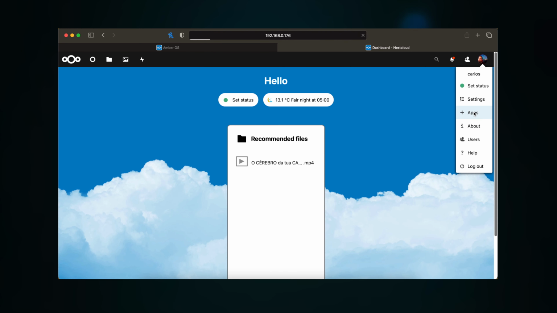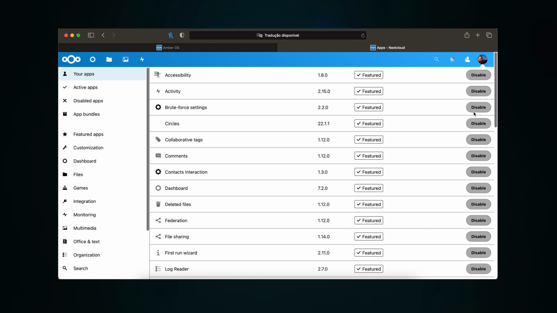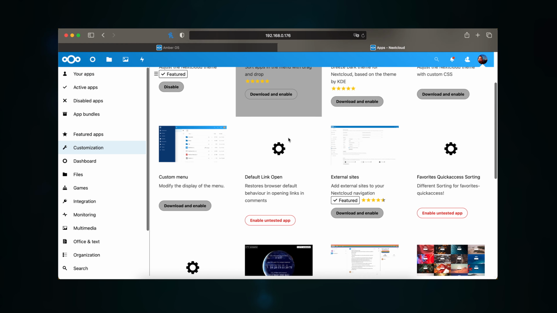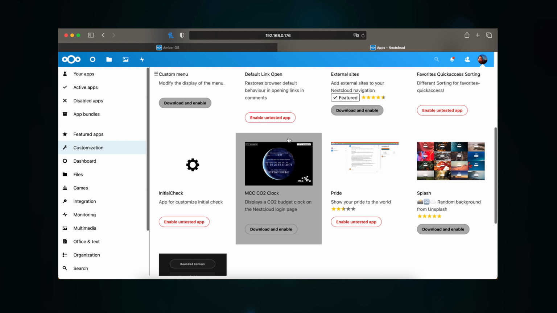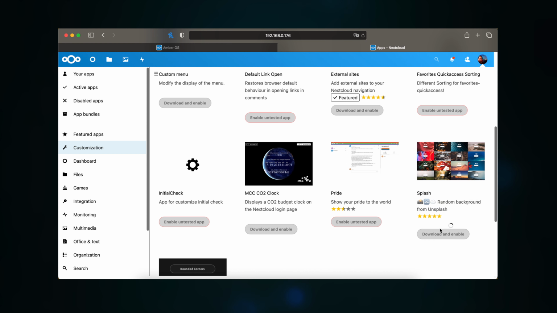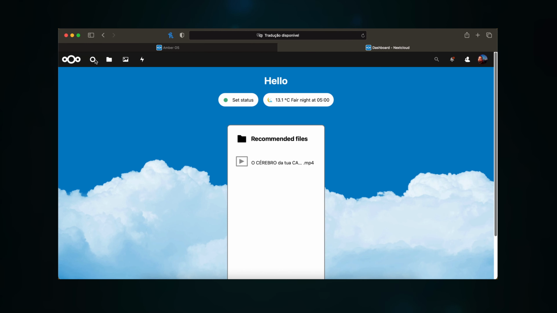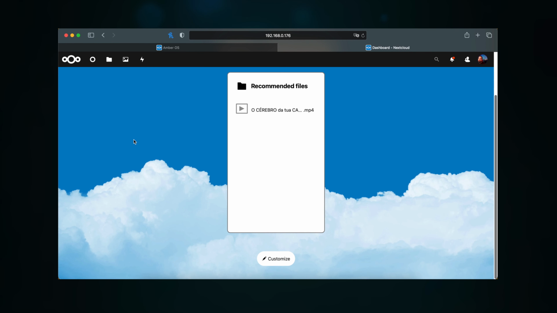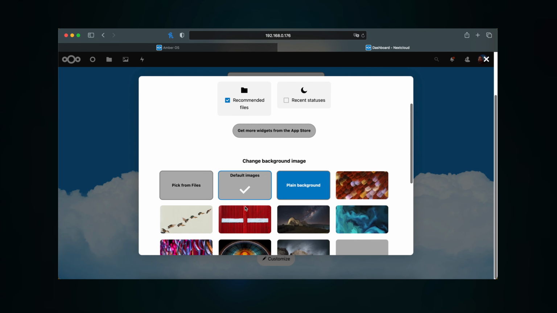And with Nextcloud, another neat feature is that you can install apps and also add-ons to your Nextcloud experience. With this, I just installed, for instance, the Splash add-on. Basically, it will refresh and use a different splash screen for my dashboard. This is great and makes the experience extremely customizable.